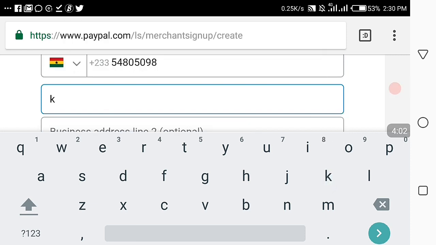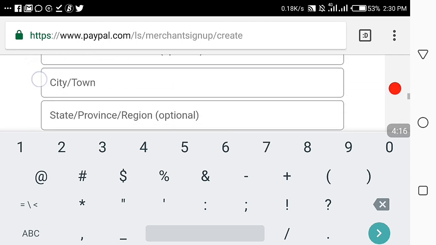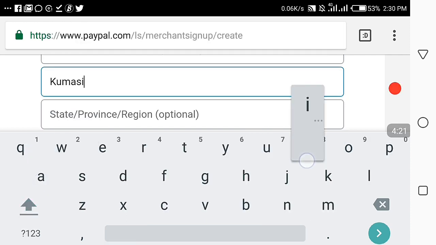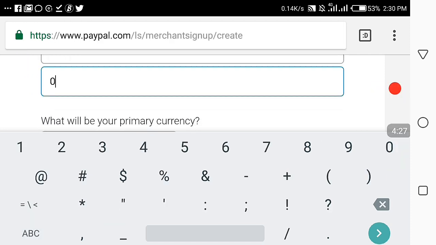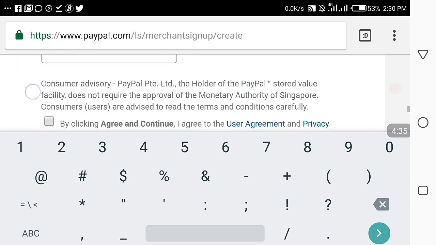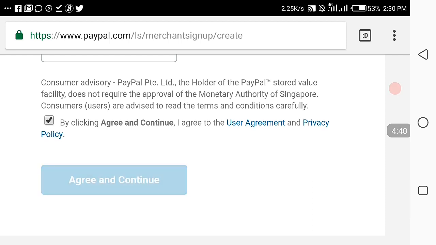Business address, you can use your home address or your street address or something like that. The second one is optional, or city or town. Let me use Kumasi. And the state is optional. Postal code, you can use your postal code. And let's leave our currency to dollar. Then you check here, then agree and continue.